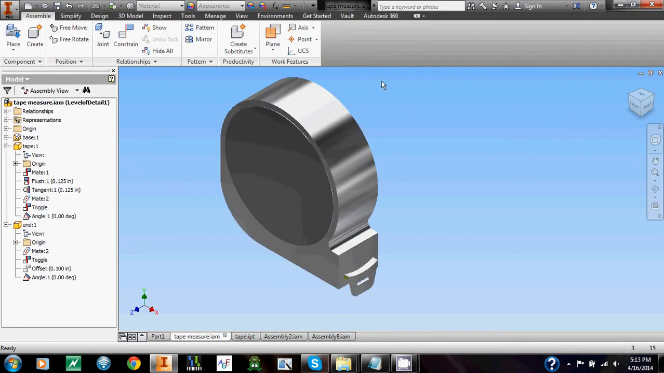So here we have a simplified version of a tape measure, and basically what we want to make happen is the tape here to extend out of the base here. And we can do this with adaptivity. So as of now, this assembly is fully constrained, which means I can't move anything here. But this is not what we want. We want the tape measure to extend. So how do we do that?